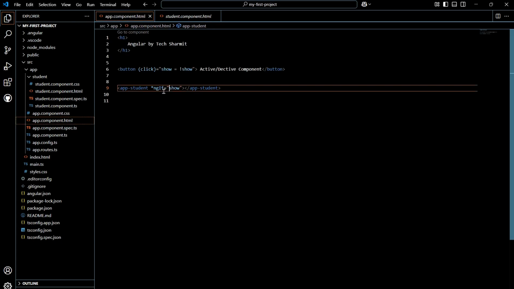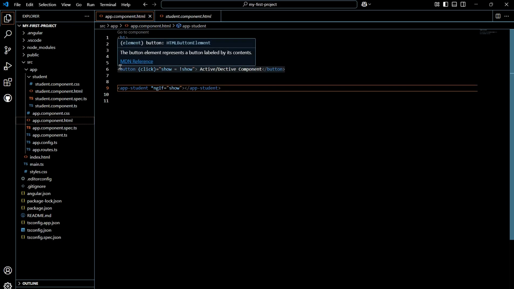So why we are using this ngIf? This ngIf is mainly used just to show this particular component. Okay, so if the value of this show is true, it will show this component, otherwise it will not show this component. So when it is not showing the component, that means the component is destroyed, and the moment when it is showing the component, it is created, right? So this toggle we are performing through the button.